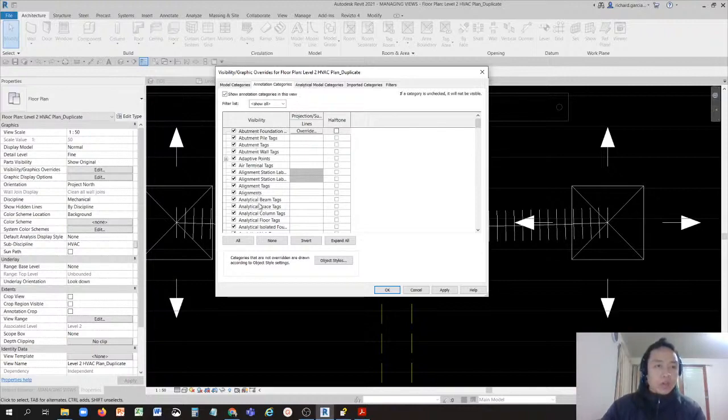So here you can control the annotation, your tags, your labels, your dimensions, you can override here. Let's say I do not want to see all the sections, then you can go to the annotation categories and then you can uncheck the section. You can also turn off the visibility of your elevation. Okay, so it's all here.